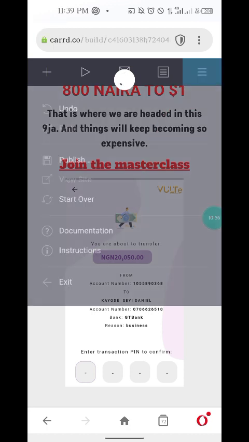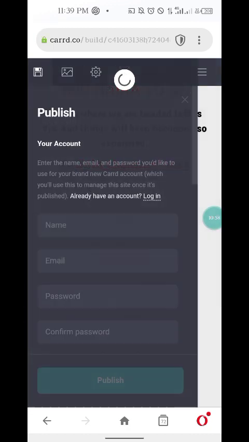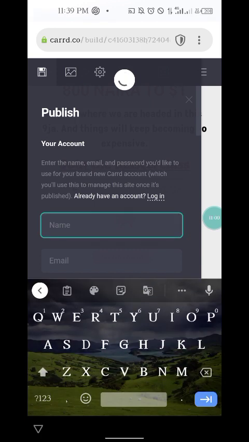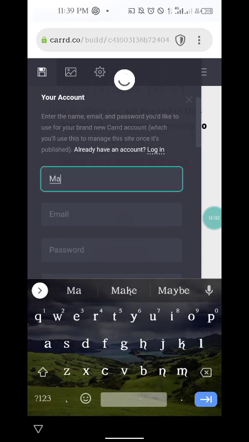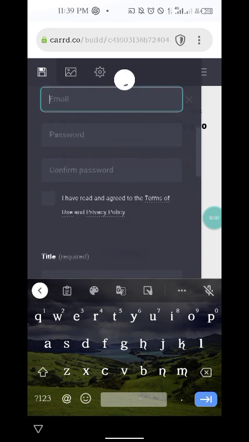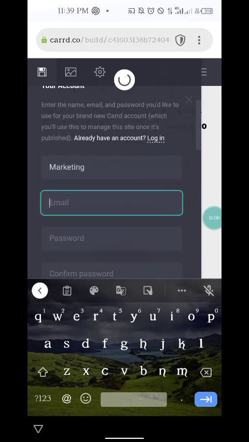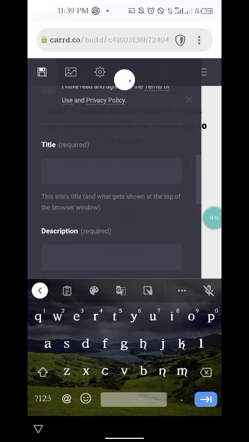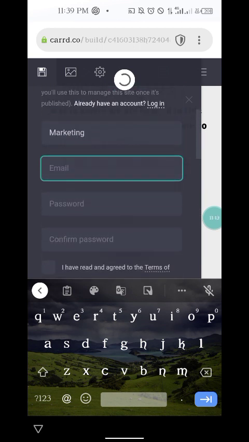Once you tap on it, it will tell you to publish site. Then you add the name that it will display. Maybe I am something marketing. You can just put anything there, okay? You can put your name. All right, I think you have to create an account. Okay, this is not compulsory anyways, but just do it.